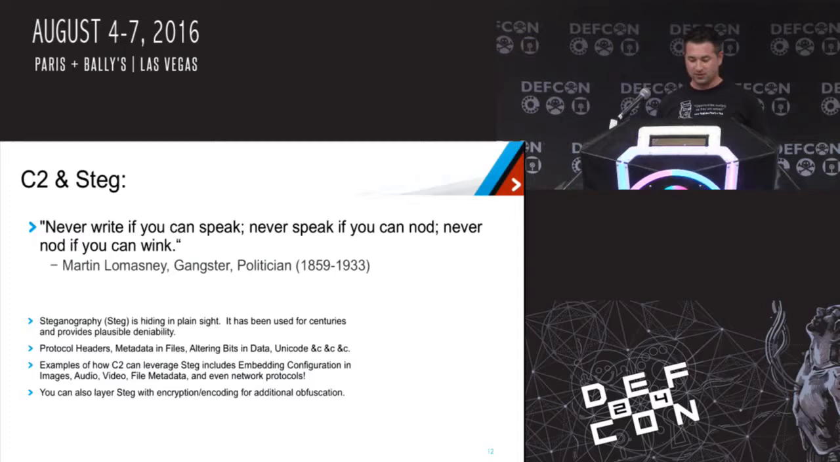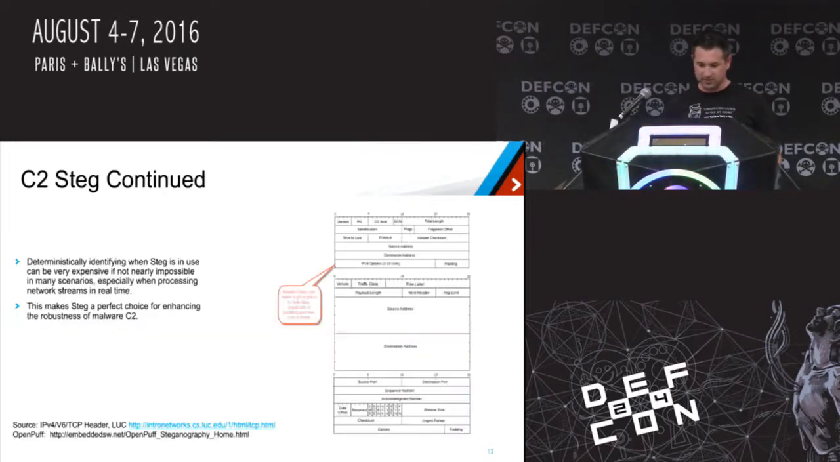And when you look at it, there's actually a wealth of potential opportunities and places that you can hide this data. Everything from protocol headers, if you're talking about the network layer, to metadata in files. You have all different types of encodings, audio, video, etc. We'll go into some of this, and it just really makes for an excellent place to hide your data and to have plausible deniability. And of course, you can layer other techniques on top of it. So you can leverage encryption plus steg to hide things in plain sight, if you will. So let's take a look at a few examples.